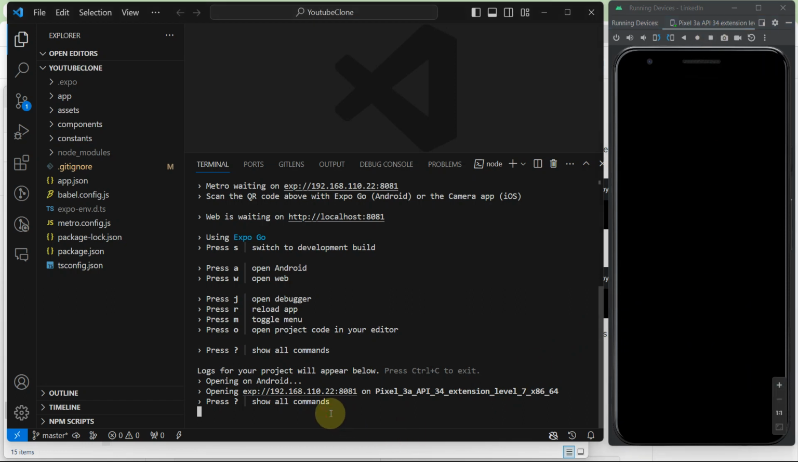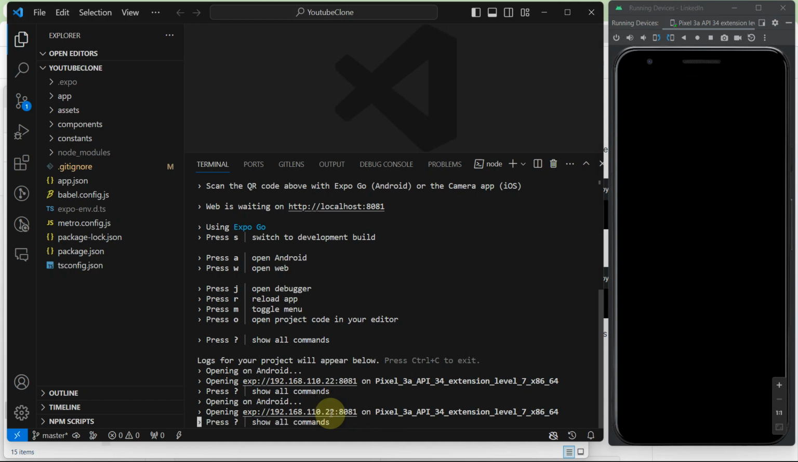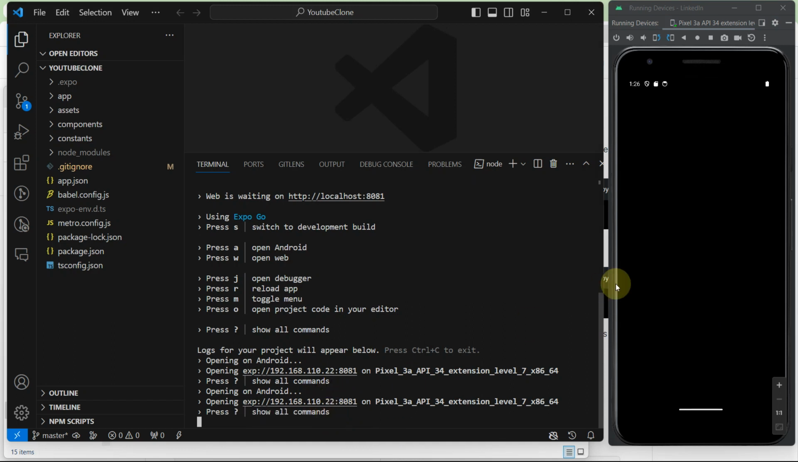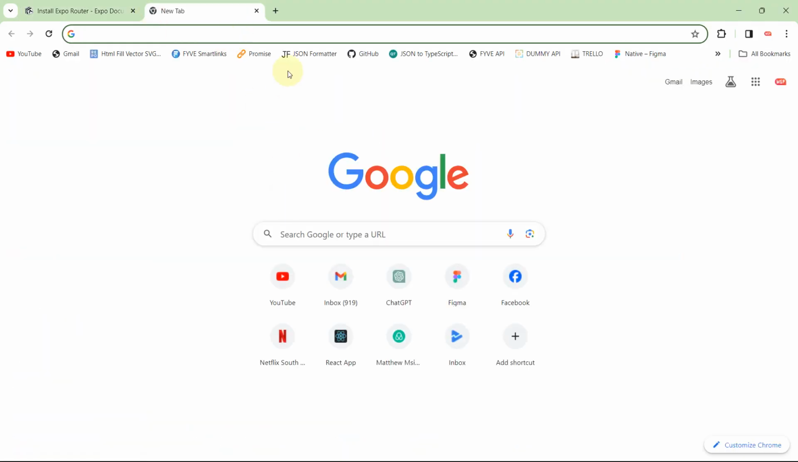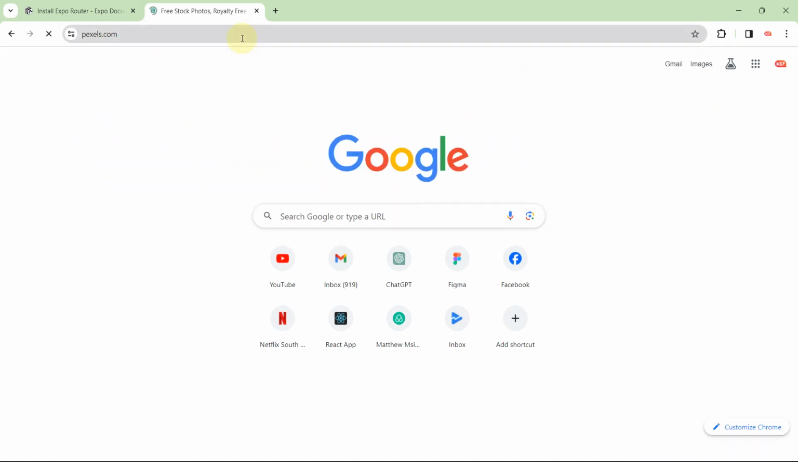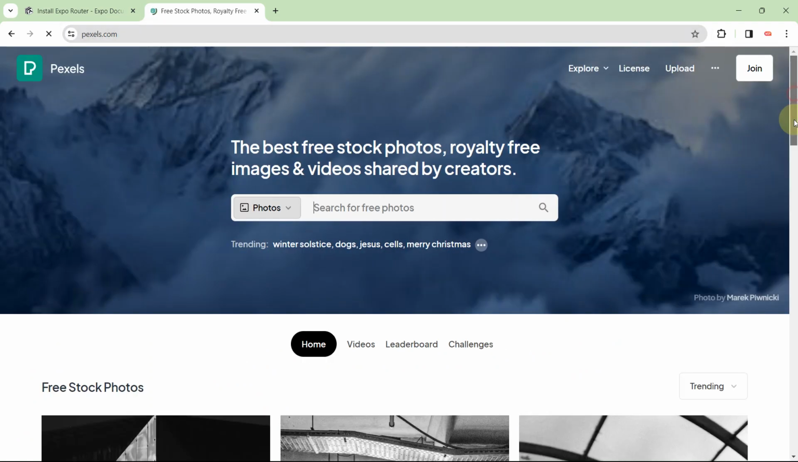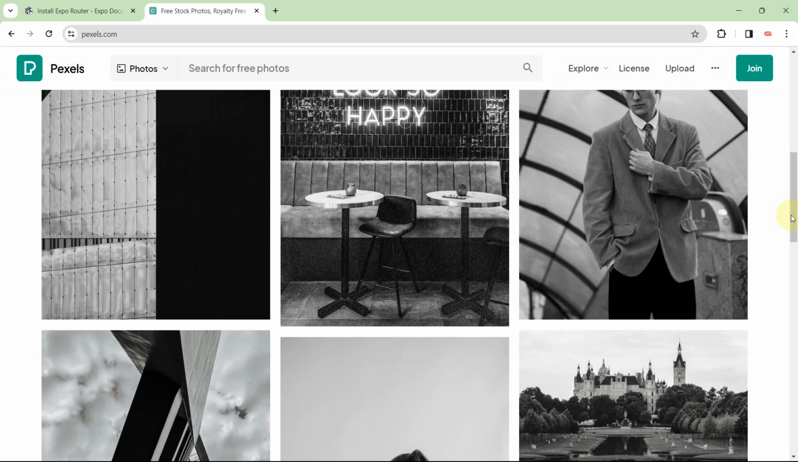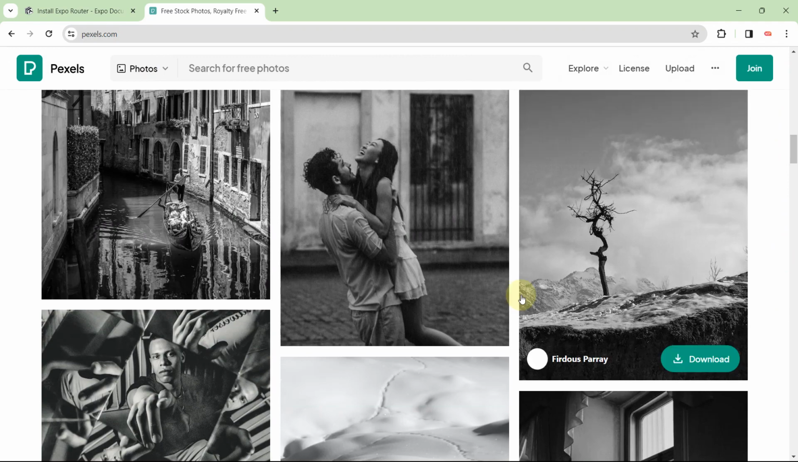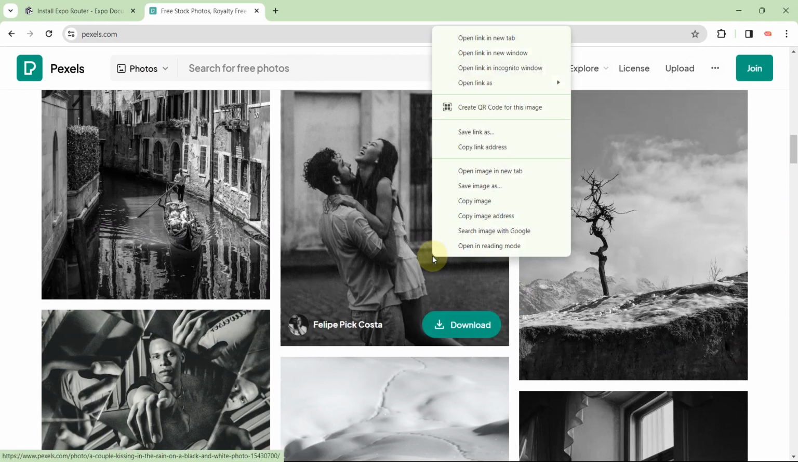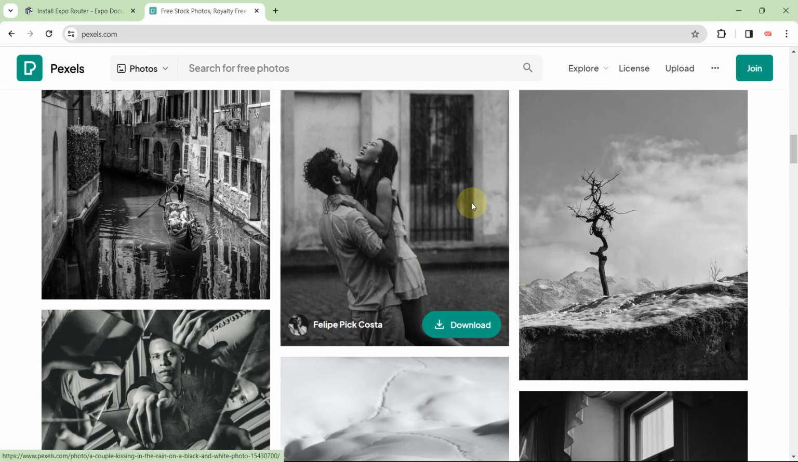Let me press A again. I think it's refreshing, as you can see. So now let's go and download some pictures. Let's go to pexels.com. I don't think the pictures are that important, so any picture will work. Let's just save image as.